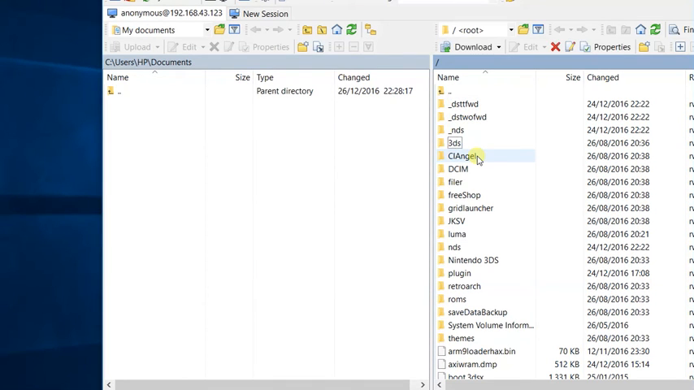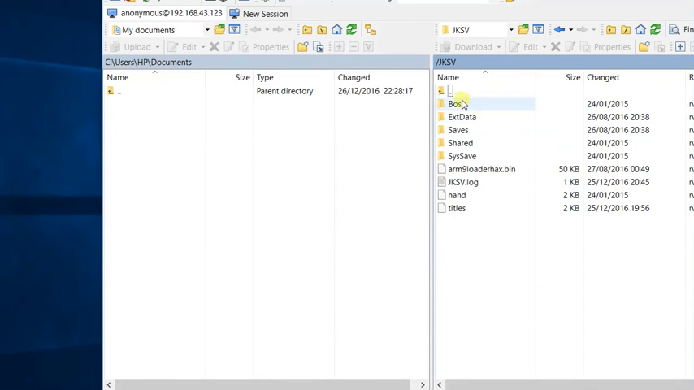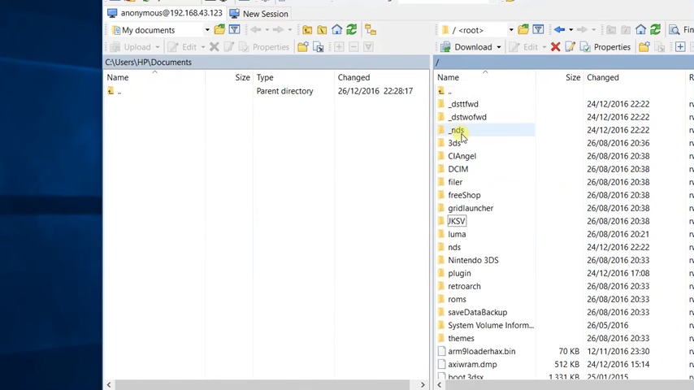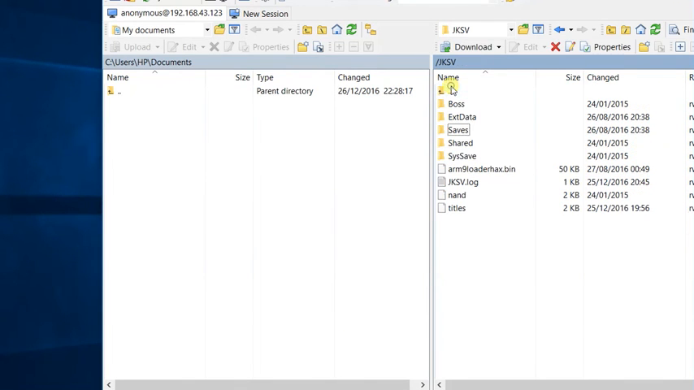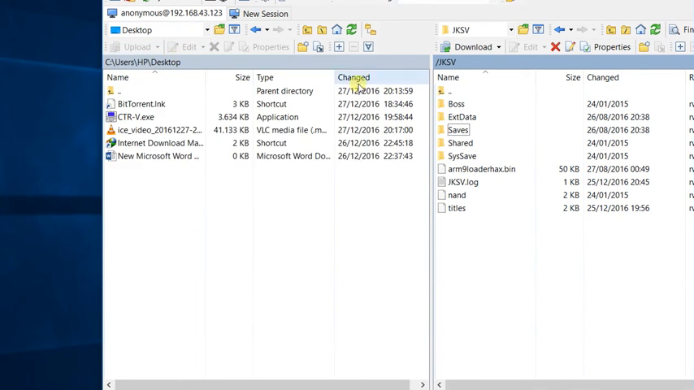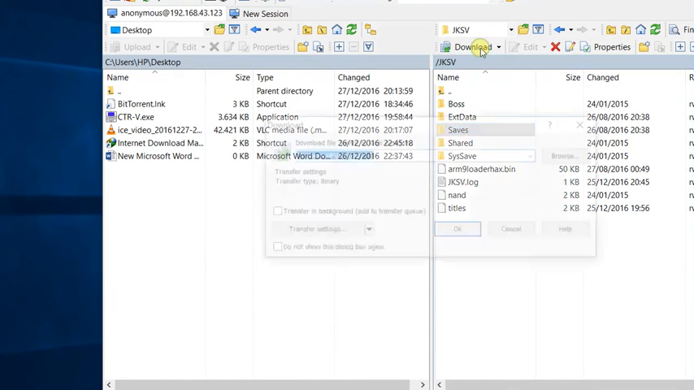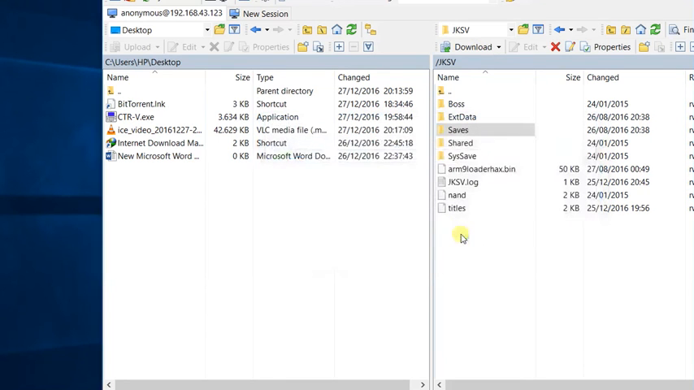So anything that I want. For example, here, JKSV, this is my save manager files. I have a video for save manager, you can check it later on. It will be also in the description. Here, I want to transfer my saves so that I don't lose them. Okay, so here I choose where to transfer them. For example, I want to transfer them to my desktop. So I'm going to highlight saves, I'm going to download, and I'm going to hit OK.